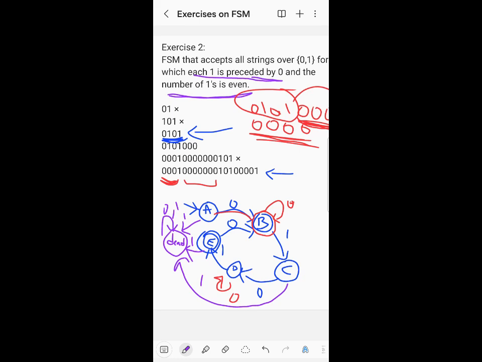Okay, here you are with the finite state machine with the completed transition diagram.